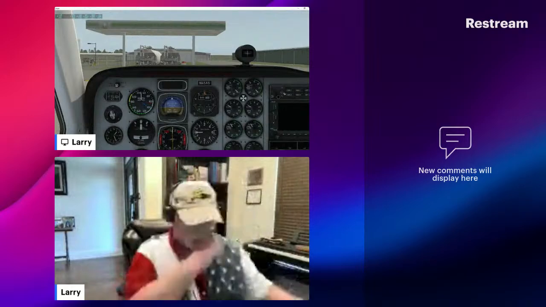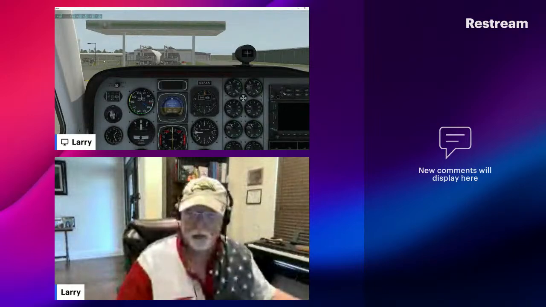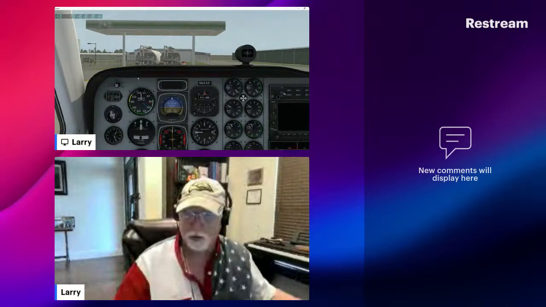Okay, so now you can see it's got us. You can see my little pointer there. We are sitting in an aircraft. It's not cranked, and that's the first order of business.